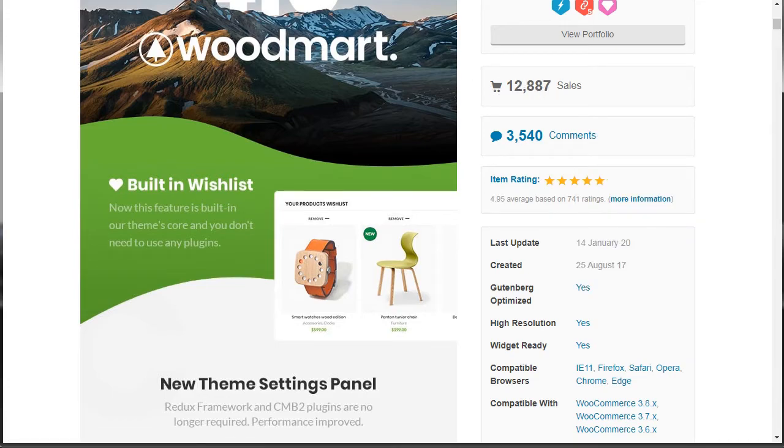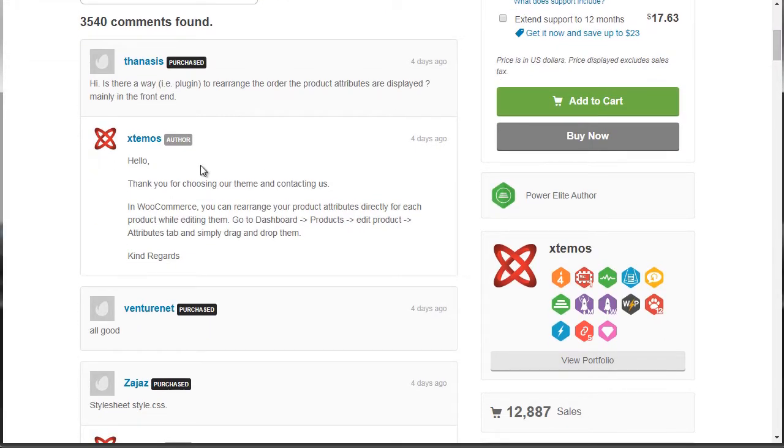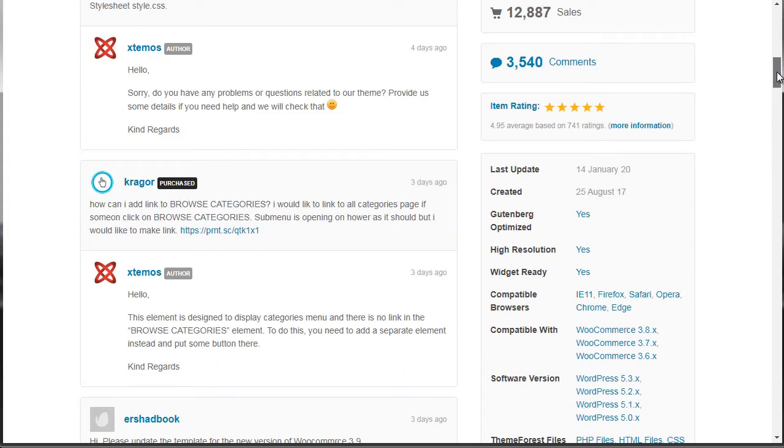So beyond the sales, if we take a look at the comments, what we're looking for is: are the questions being resolved and responded to? It says here, is there a way to rearrange the order of the product attributes? And the author has responded during the same day. So that's a good sign. Sometimes you might find a theme that is being sold, but the author's not responding. That's a problem, because if you run into a problem and the author's not communicating with you, you're going to run into a roadblock and you'll lose some money. So that's why I say find a theme that you like and do some due diligence.